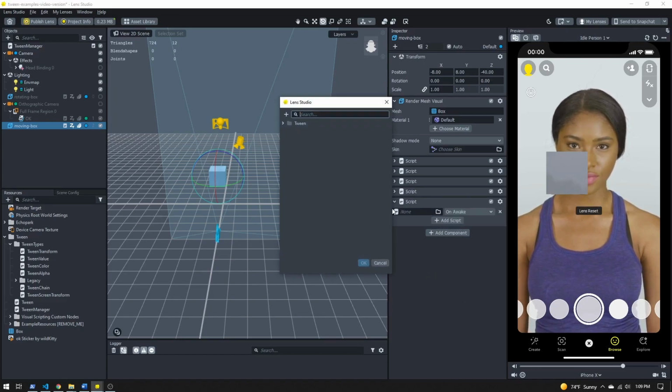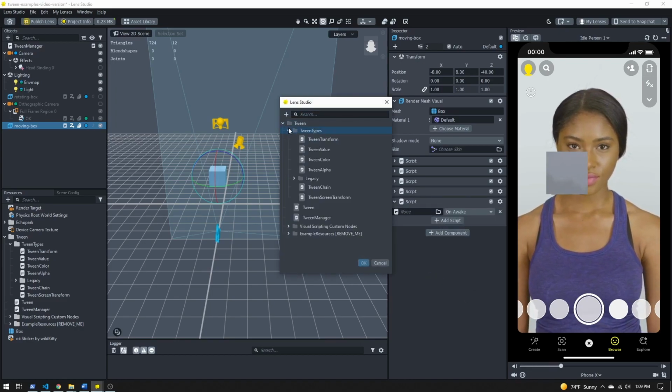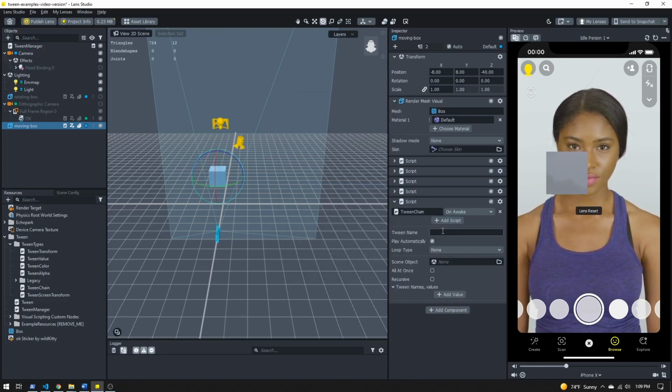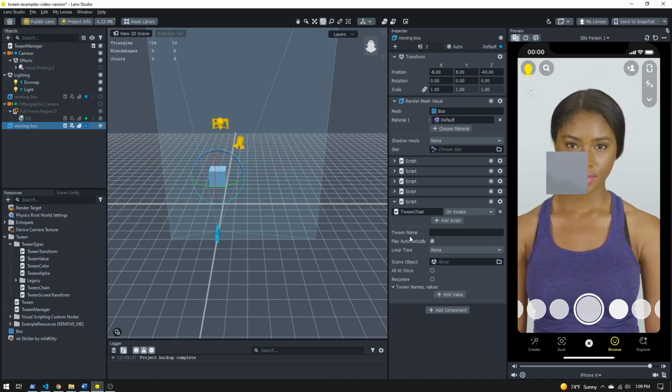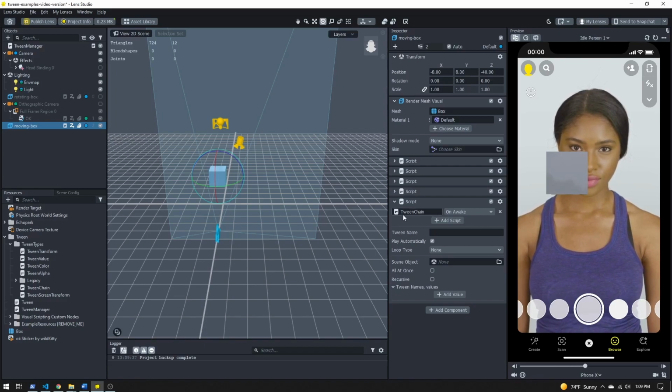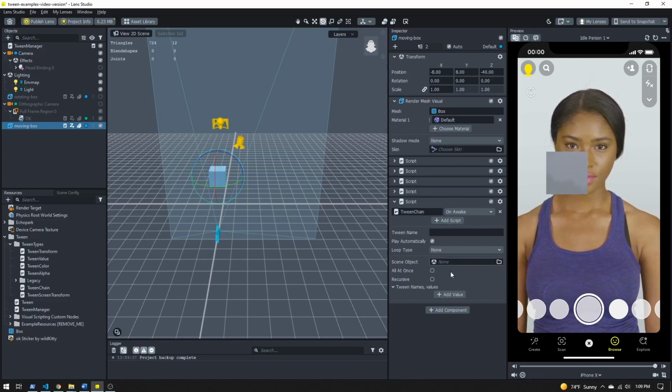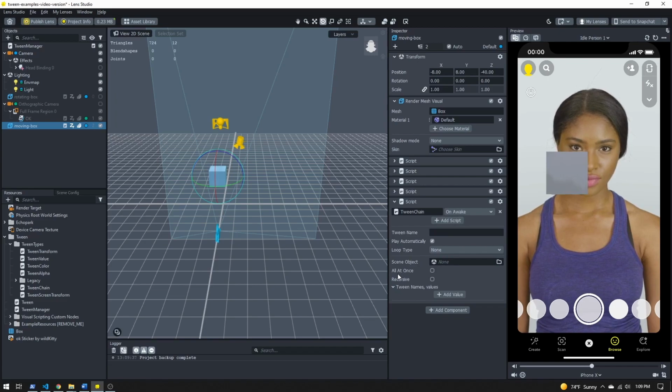I'll add a new script. I'll come in here, find the TweenChain. And we don't need to give it a name, but the interesting thing about this is you can actually chain together the chains. So if you have something really complex going on where maybe you need 3 tweens to run together, and then after those finish 3 more, you can set up a chain of chains. But we don't need that for our case.